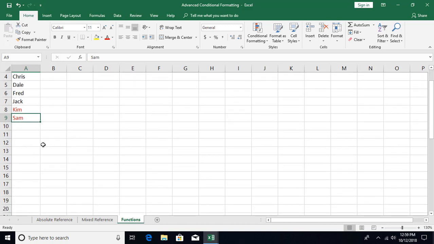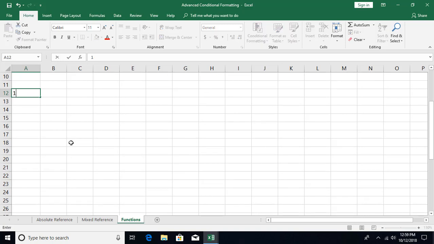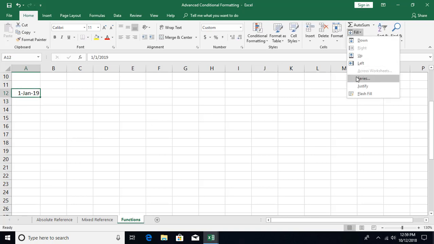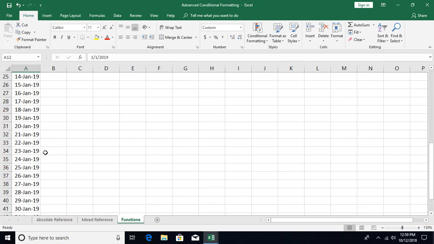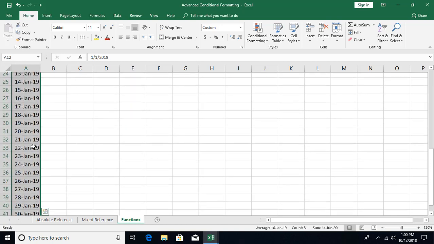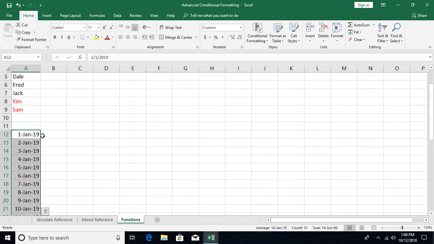One more example, let's take this. I want to display the dates, and all the Sundays should be highlighted in red color. So if I put a date over here, 1st of January 2019, and then I fill it down, fill series, fill in the column the date incrementing by 1, and I want to go till January 31st of 2019 and click on OK, and now you can see you are getting till 31st of January. And now I want to apply formatting so that if it is Sunday, it should be shown in red color. So again, how to do that?